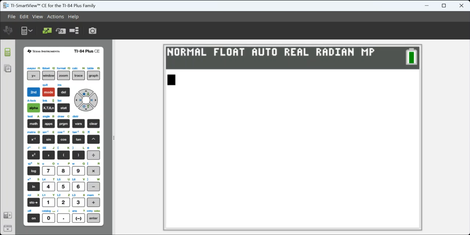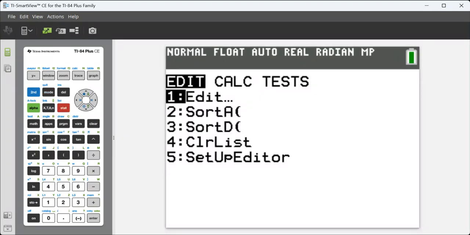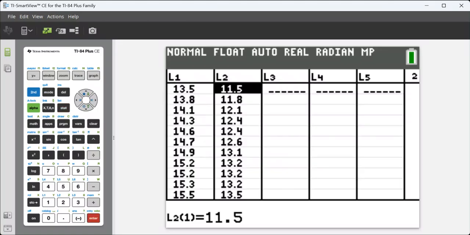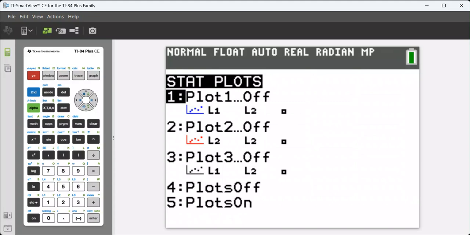Today, let's take a look at how to create a box plot using the calculator. So I have already typed my data in. If you go to Stat, Edit, I have two sets of data. L1 are the 100-meter run times in seconds for the girls track team, and L2 is 100-meter times for the boys track team.